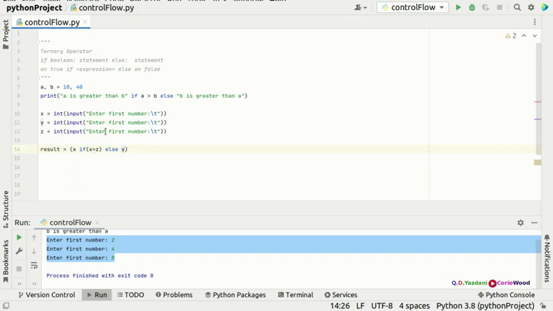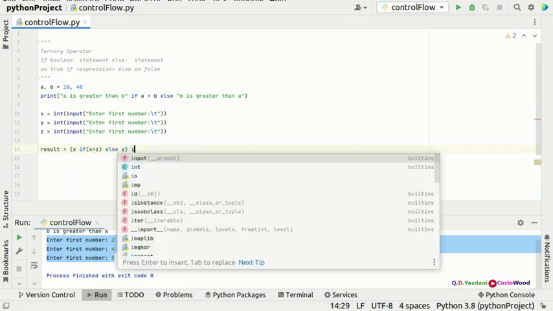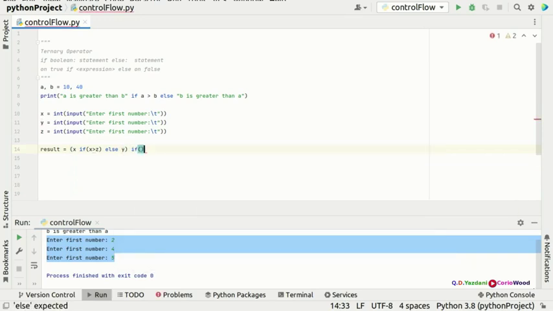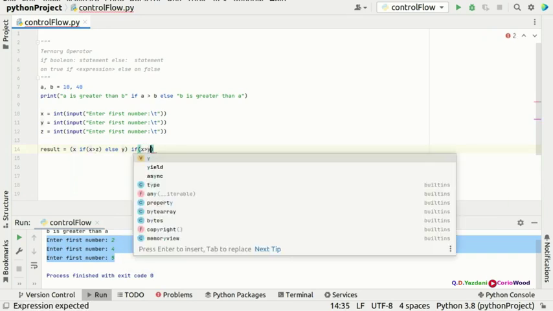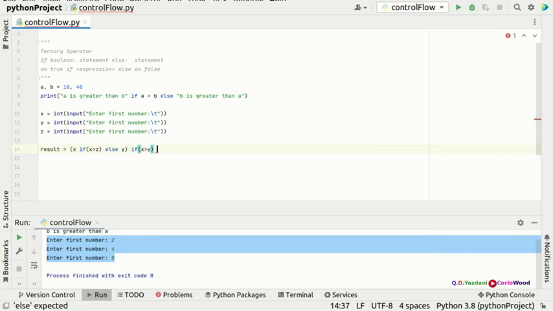All right, and now we're gonna come here and we put an if, and the second one is gonna be if x is greater than say y, and now we put else.